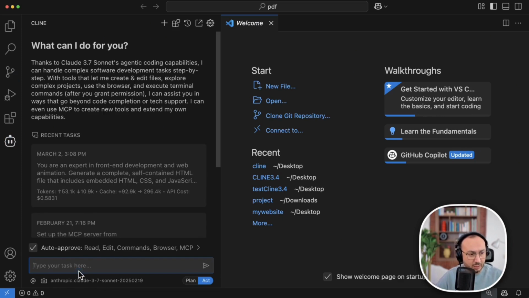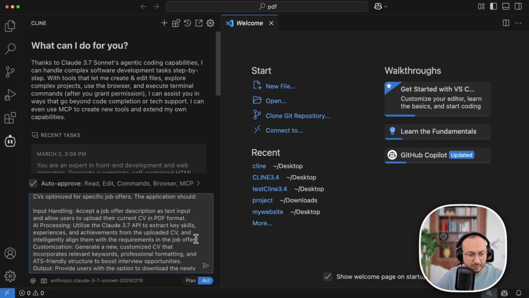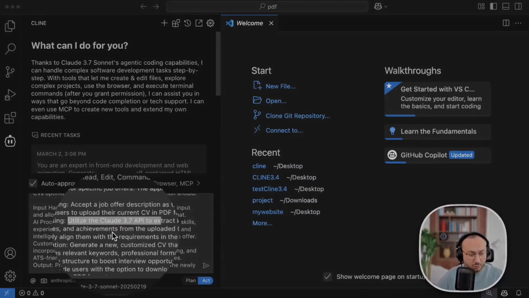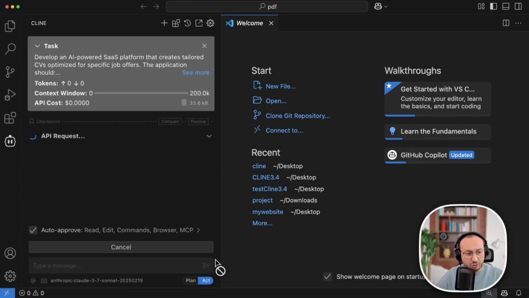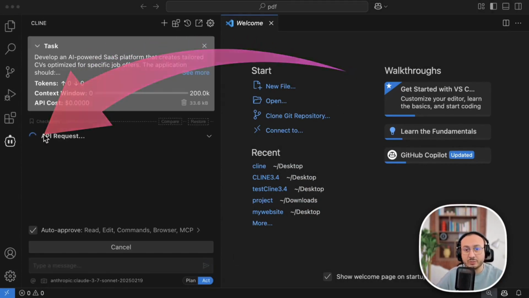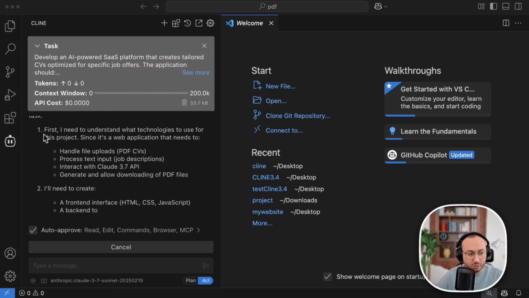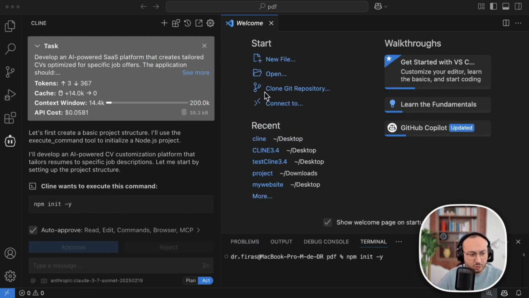So here I come, I put my prompt. This is the detailed prompt. There you go. I explain to it step by step what I want to do. I tell it here in the prompt that I will also use the Claude API so that it can perform the analysis and generate the new PDF or new CV. So now I launch it. Of course, it will take a few moments to reason and understand this project so that it can then simply proceed with programming and coding.